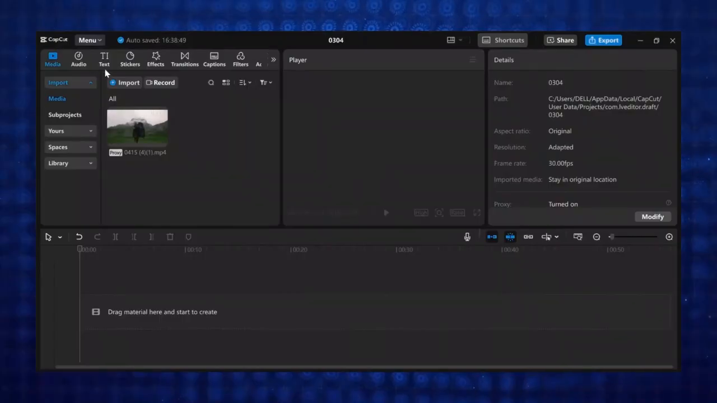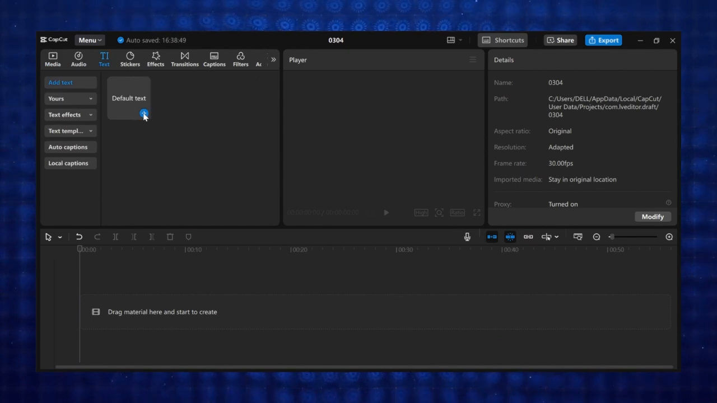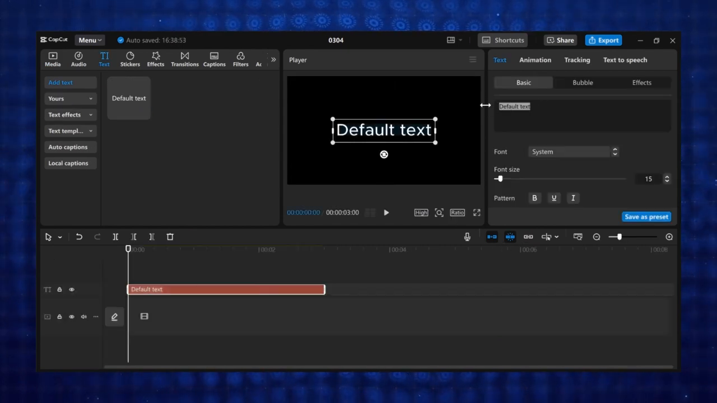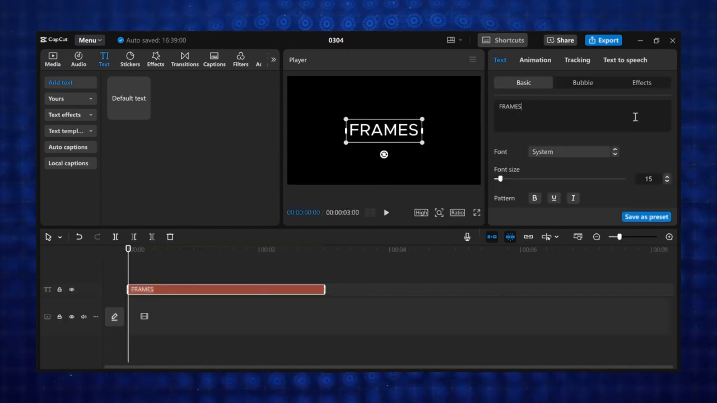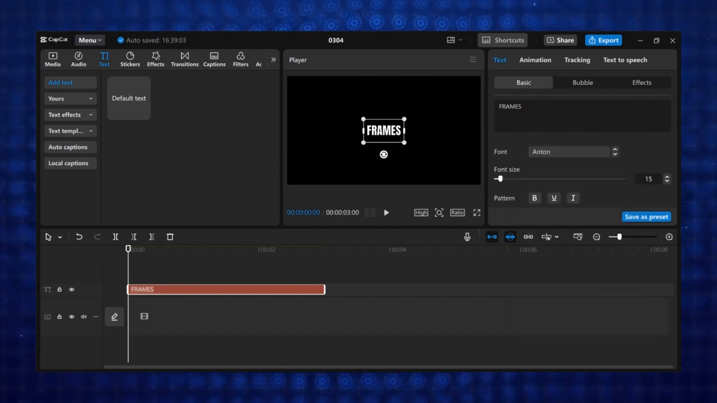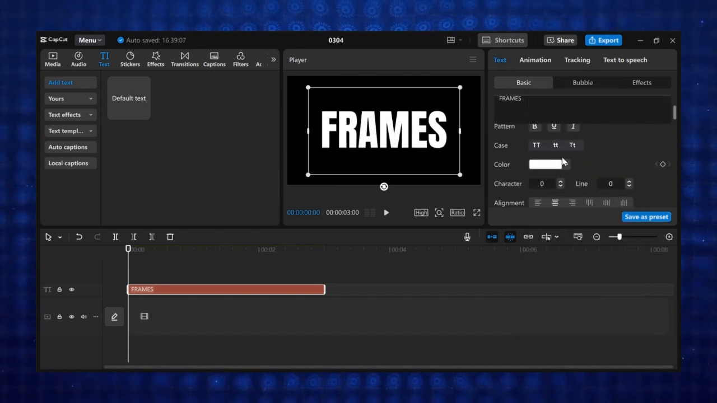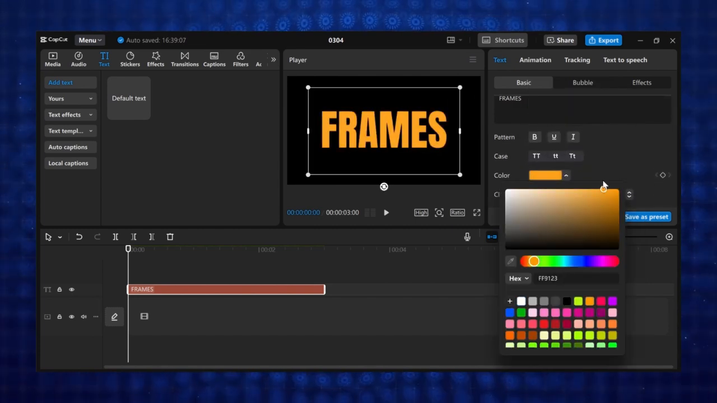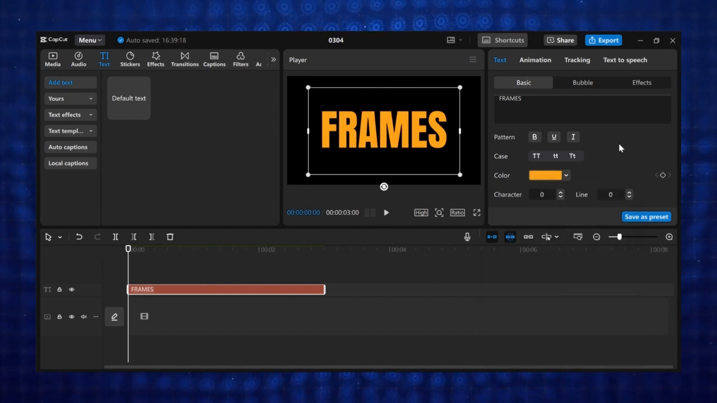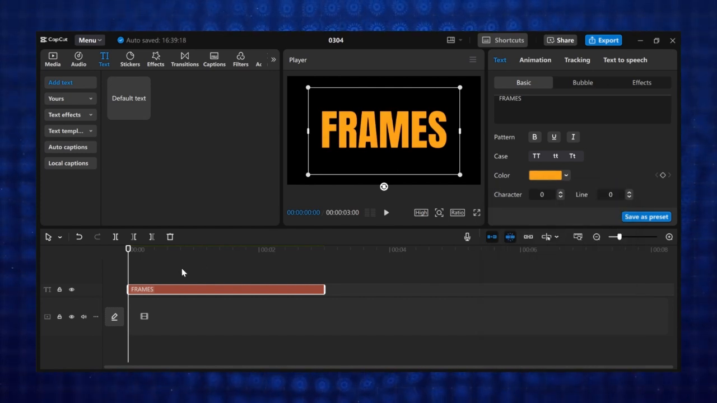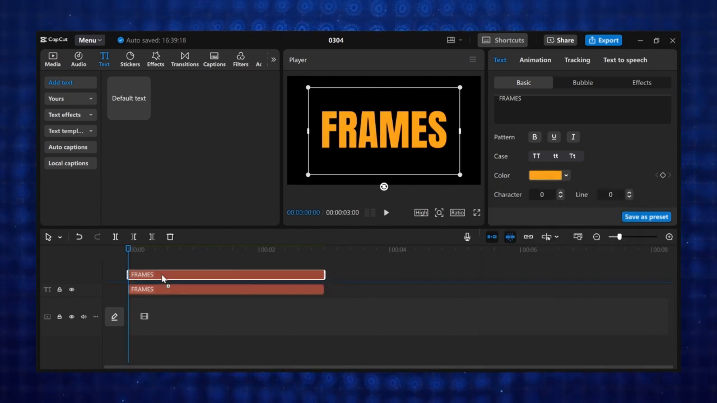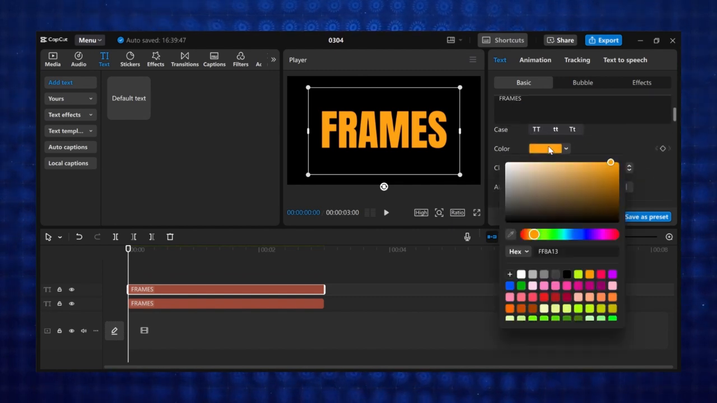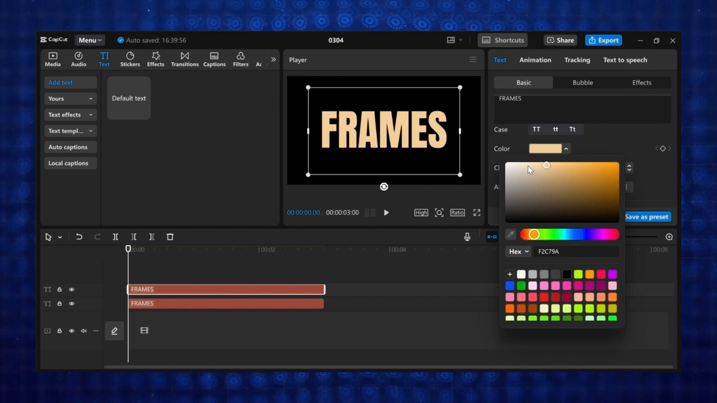4. Shiny text effects. First let's add a default text to the timeline. Then type anything you want, so I will type frames. Then I will change the font and resize the text a bit. Now go to Color and change the color to any color you want. Then make a duplicate of the text. Now select the duplicated text, go to Color, then select a lighter shade of the color you selected.